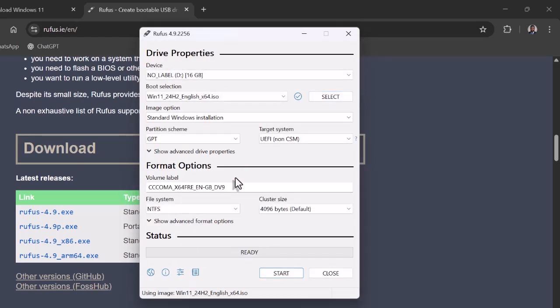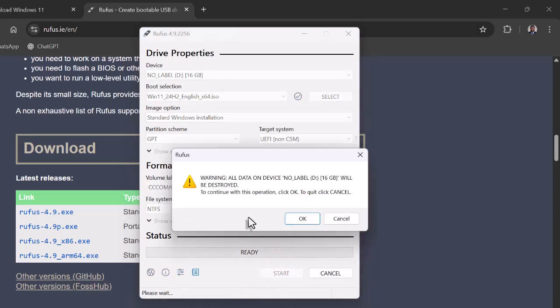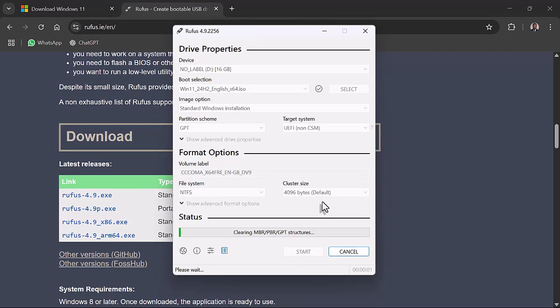Next, make sure the partition scheme is set to GPT and the target system is UEFI. Leave the file system as NTFS. Click Start, and Rufus will warn you that all data on the USB will be erased. Confirm and let the tool do its job. This usually takes about 10 to 15 minutes.